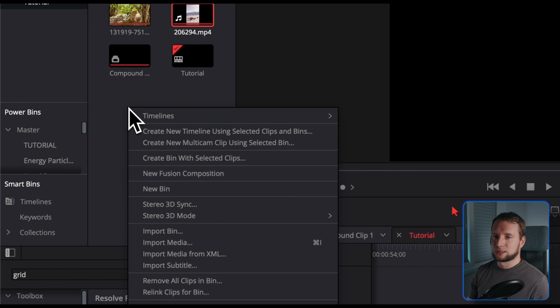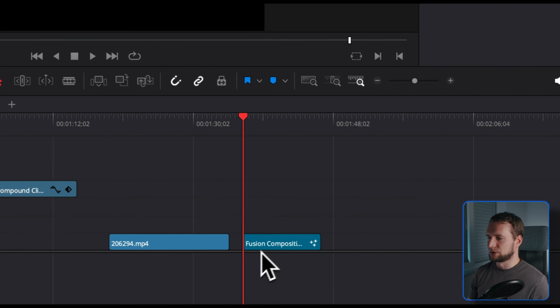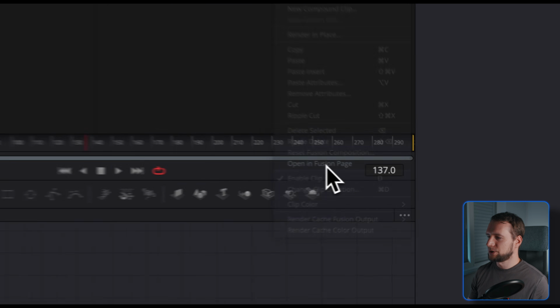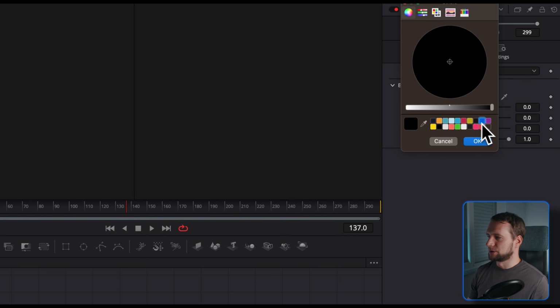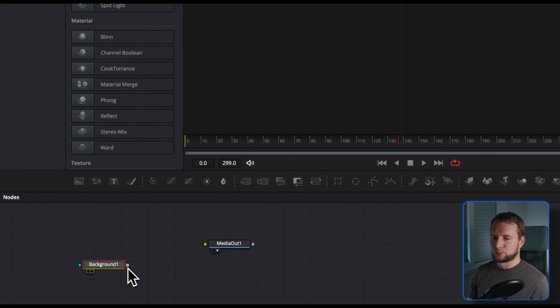Alternatively, if you don't have the vertical clip, right-click in the media pool, select New Fusion Composition, leave the settings as default, drag it onto the timeline, right-click, open in Fusion page. Here, drag this background node into the node tree. Change its color to something light. Connect the output of the background node to our media out.